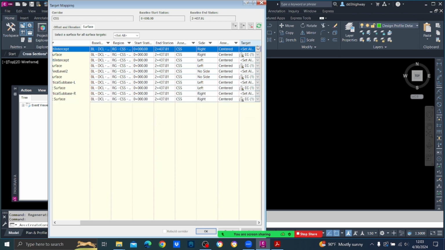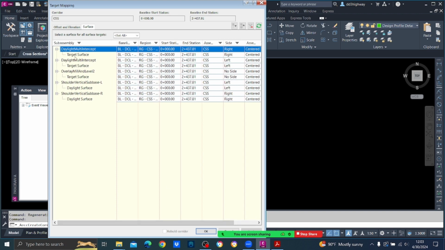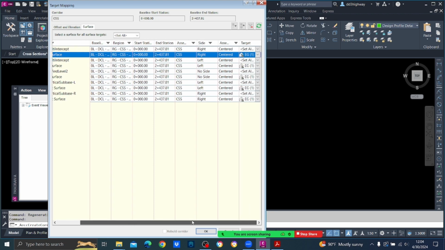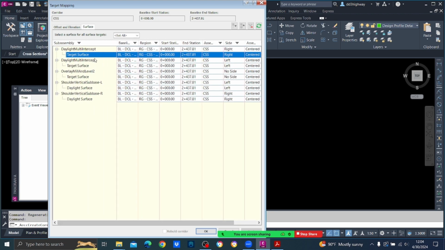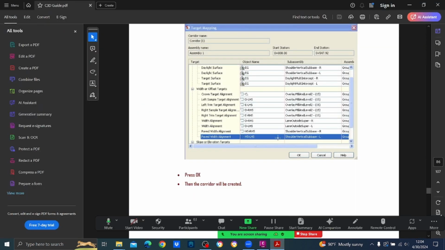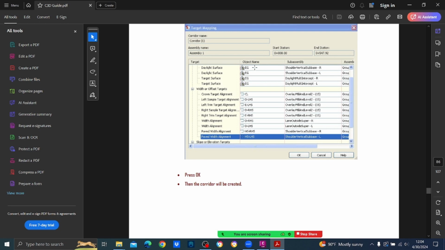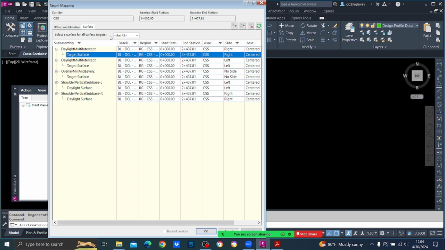Here set all. EG. Okay, EG is selected, therefore there is no problem. Target surface everywhere, EG is selected. Otherwise, because earlier here you could select set all, but here of course you have to go to surface and then select separately.